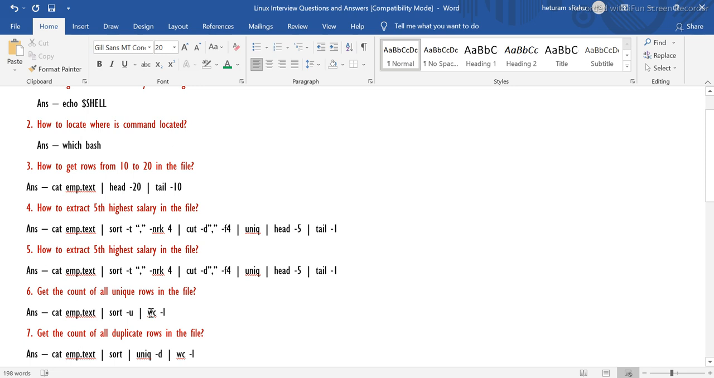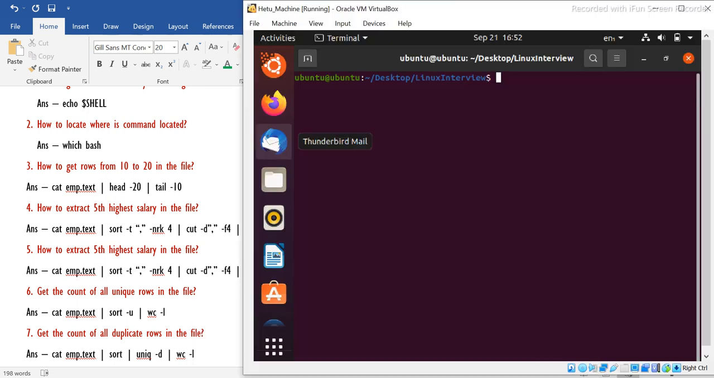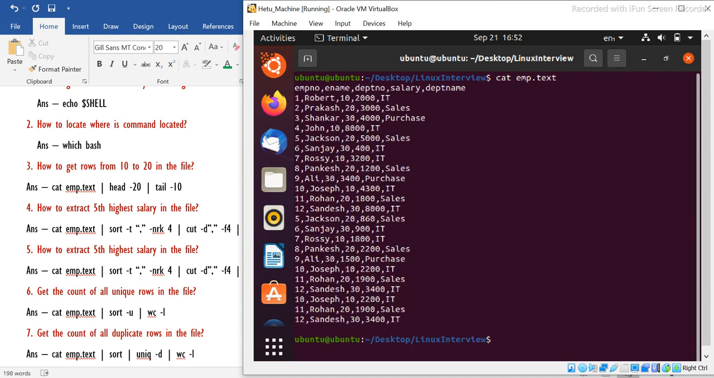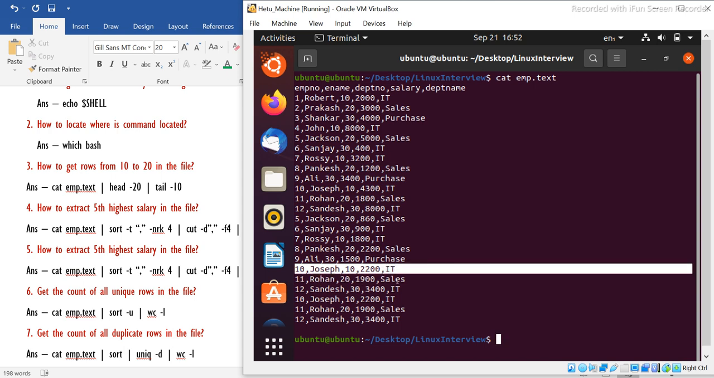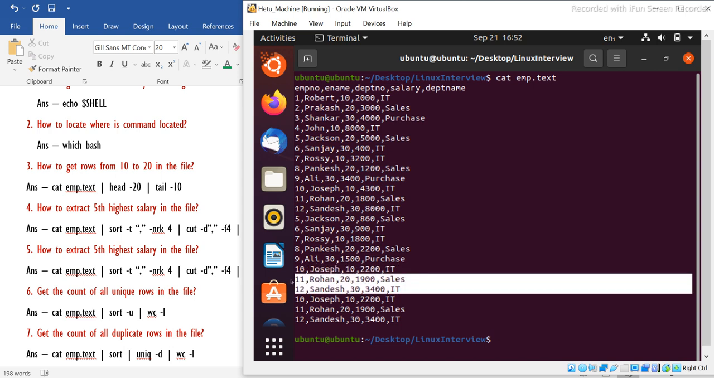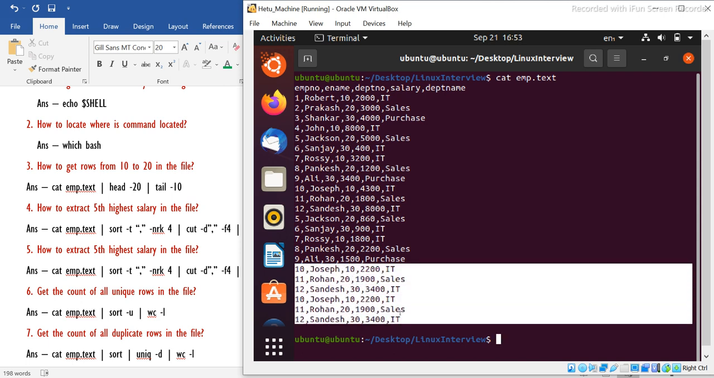Get the count of all unique rows in the file. Okay, I need to get the count of all the unique rows in the file. When I say unique row, it means if there are any duplicates, I do not want those duplicates. So let's see if we have any duplicates in this file. In this file, if I see this 10 Joseph 10 IT, and this 11 and 12, these are basically duplicates. So there are three rows which are duplicates, right? So these are unique. Then again duplicates are 10, 11, 12, which means out of 25 rows we have three rows duplicate. So what I have to do is actually get the unique rows.